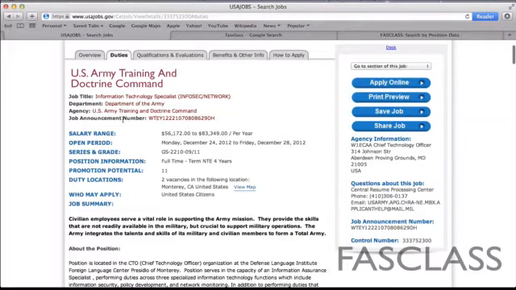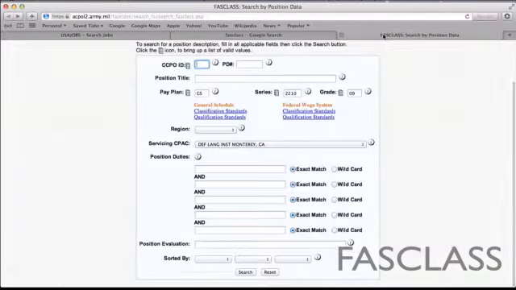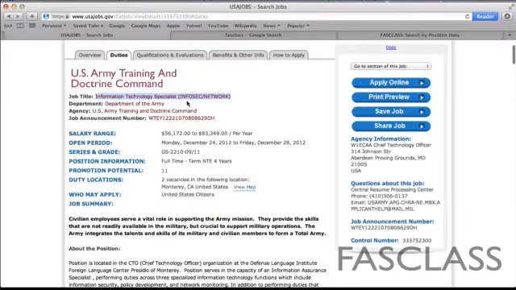The Information Technology Specialist is a 2210 series position. So right here is the job title, right? So we go over to FASCLASS. We run our search, right? So this is a GS 2210, GS 9, Monterey, California. We'll do a search. And what we're looking for here is something that has this job title, okay?